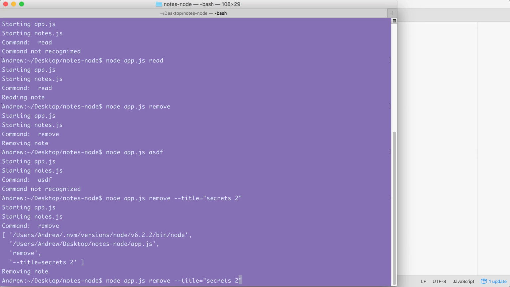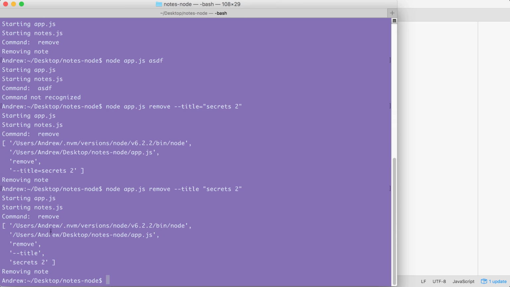If we rerun the last command with a space, instead of an equal sign, which is perfectly valid, our arguments array now looks completely different. Here we have the title as the 4th item, and we have the value, which is secrets2, as the 5th, which means we have to add other conditions for parsing. And this turns into a pain really quick, which is why we are not going to do it.